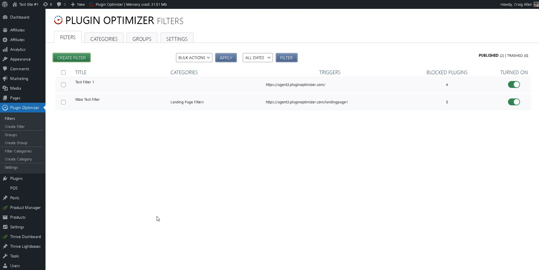And here I am going to show you how to use categories to organize your filters. So in the beginning, when you're first making filters, it might not seem that important, but if you have 100 filters, you're going to want to know different categories for those filters. The categories will be based on the type of pages or endpoints that you're going to be filtering.